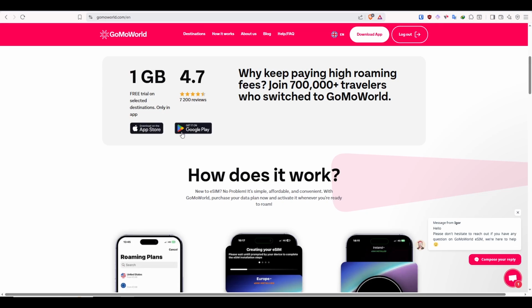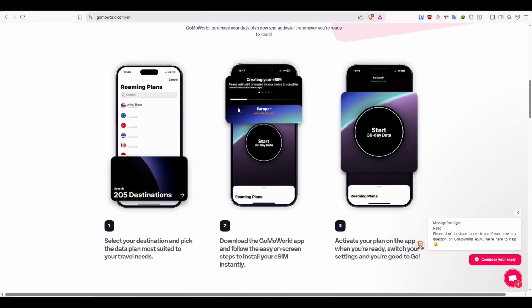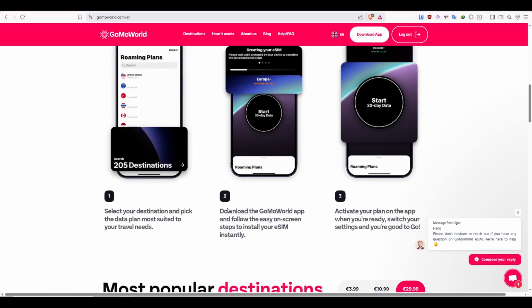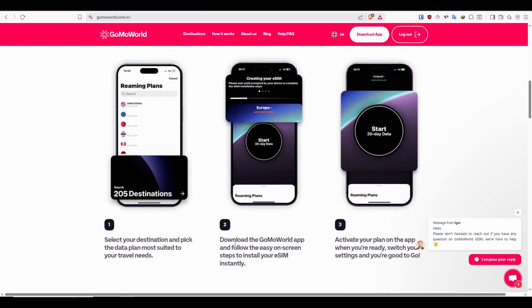Then you can go ahead and download the application on both Android and iOS. It's available on both, and you will get a 1 GB free trial on the selected destinations only, so keep that in mind. And then just simply go ahead and select your destination, download or set up your eSIM. Once you've downloaded the application, it'll tell you how you can do that in the on-screen instructions, and then you're good to go. Then you can activate it when you're ready, and it's as simple as that.